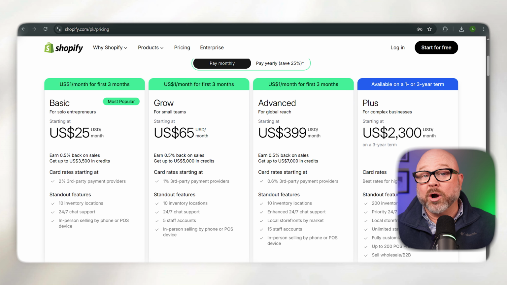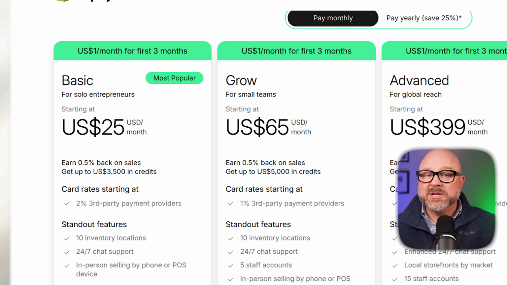Next, let's compare the card rates. On the basic plan, card rates for third-party payment providers start at 2%. On the Grow plan, this drops down to 1%. This means the more sales you make, the more money you save on the Grow plan. If your store processes a high number of transactions, the lower fee can make a big difference at the end of each month.